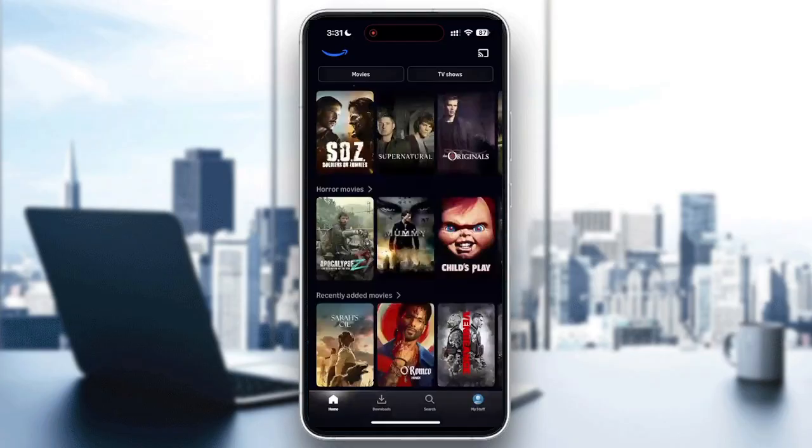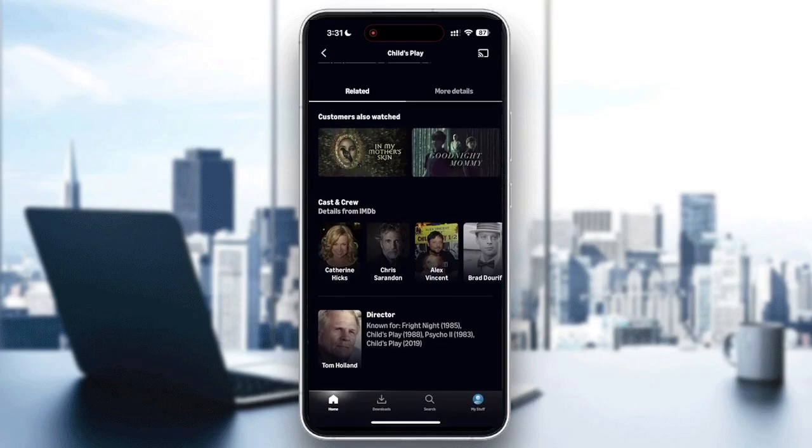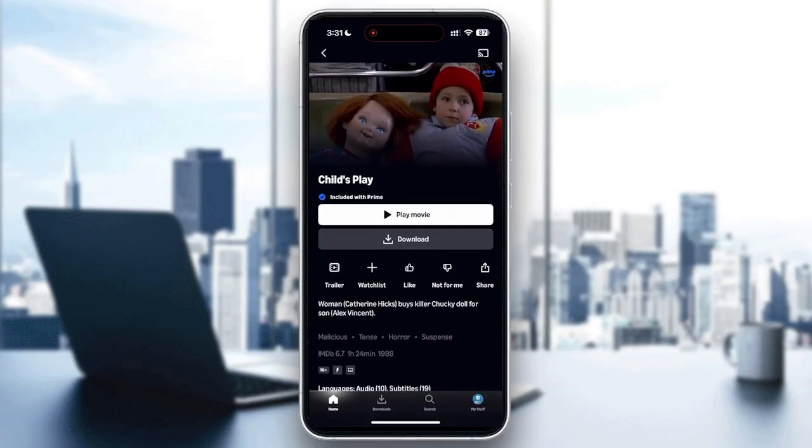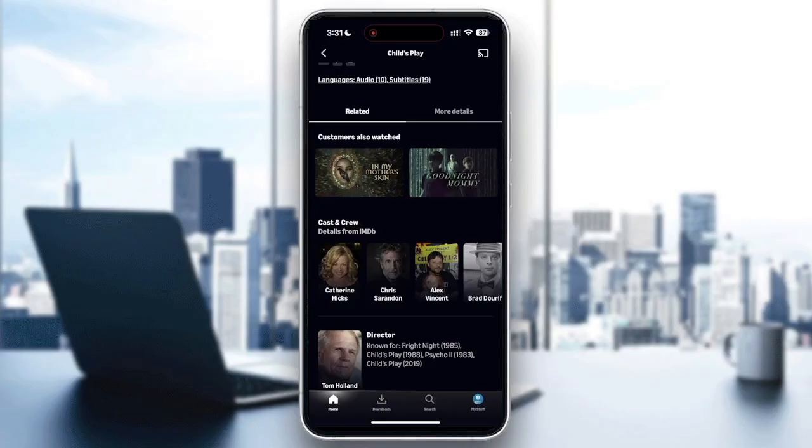Confirm it's free, like open a title, look for labels like free with ads. So it confirms no payment is needed. After that, start watching. So just watch. Okay, so content starts with occasional ads, not consistent ads.